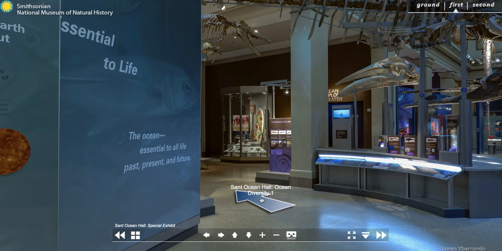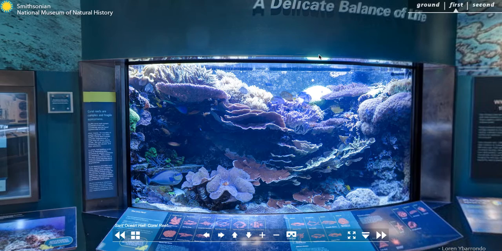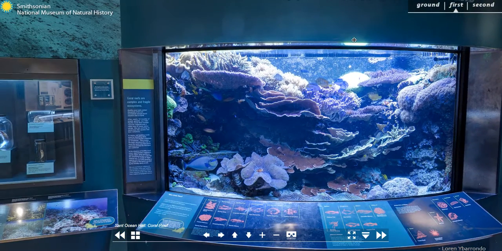And you can also, if you see these blue arrows, use these to help guide you to the next part of the exhibit that you're able to view. And I'm just going to keep going. Look at that. Coral reefs, a delicate balance of life.